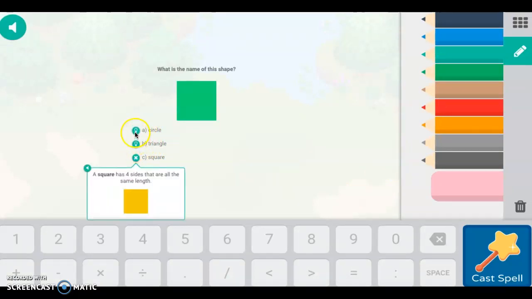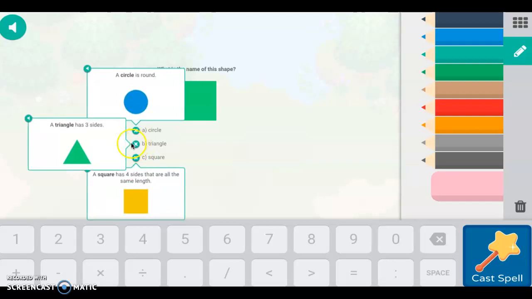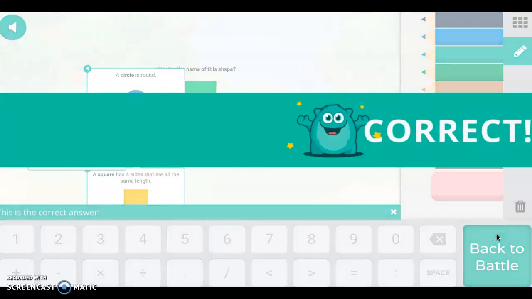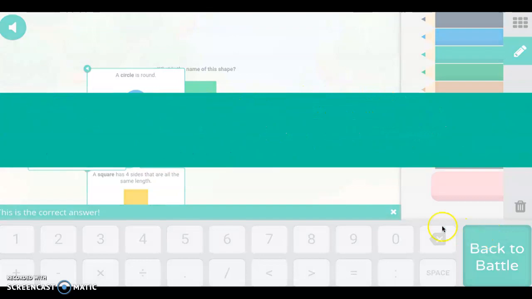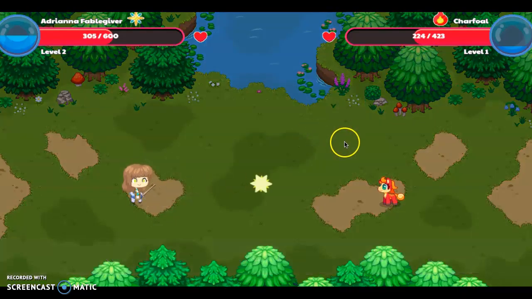Yeah, so I love how that gives you feedback, and it also tells you in audio. A circle is round. Okay, so square and cascade. There you go. So that is pretty much it.